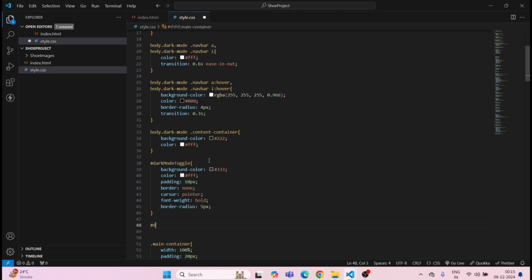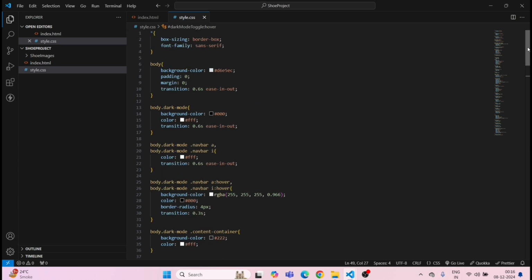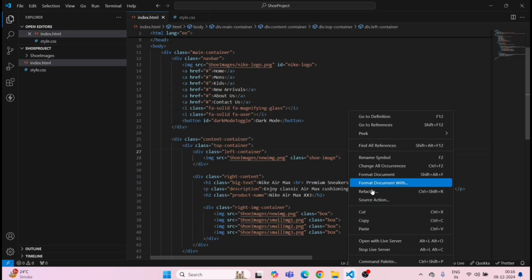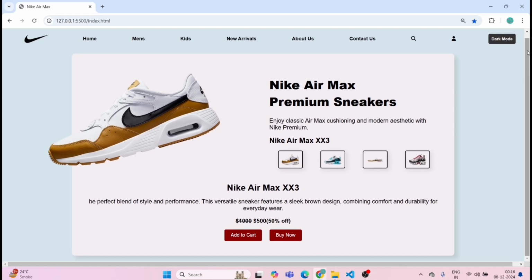Then we have dark mode toggle hover, and background color will be #555. I'll save it. There will be no difference to it, just with the button which we have added, I guess. Let's run this. So this is how it looks. If you see, we have the button for dark mode.